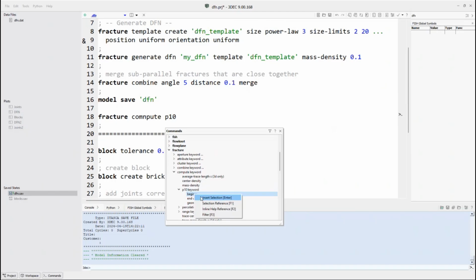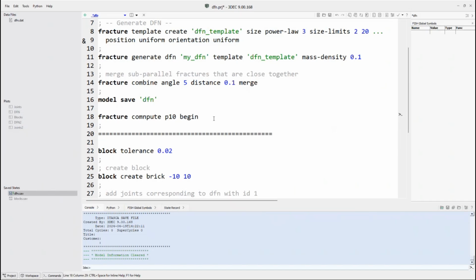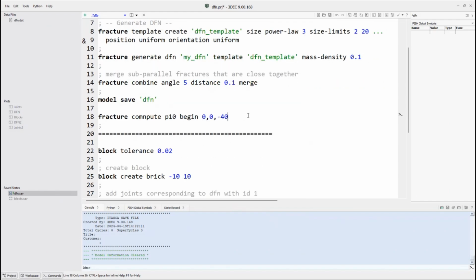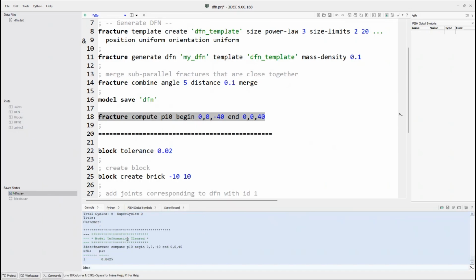But for now, let's give a starting point. So let me close this. The beginning point might be, for example, 0, 0, minus 40. Remember that our domain extent was minus 50 to 50. So if I start at 0, 0, minus 40, and I end at 0, 0, 40, typo, there. We just run this line. It tells you for DFN number 1, the P10 is 0.0625. So this is not a very dense fracture network. There's less than 1 fracture per meter in this case, which is fine.